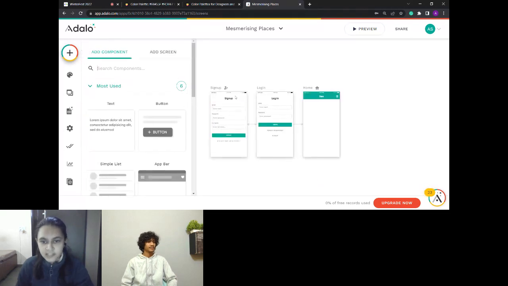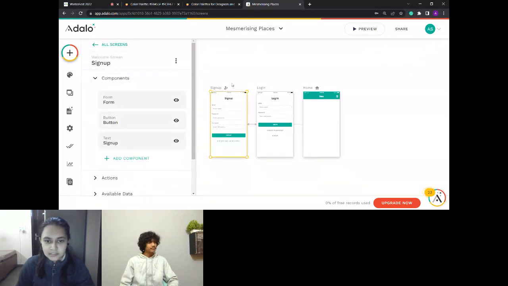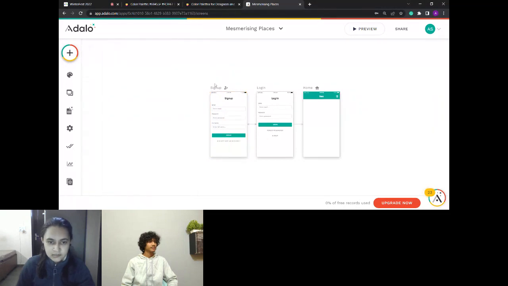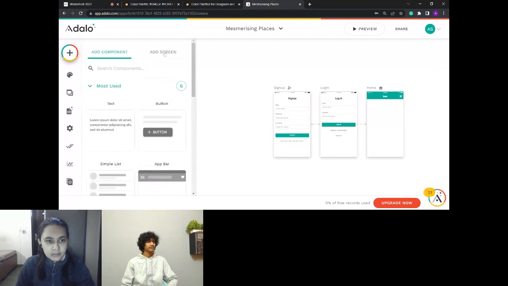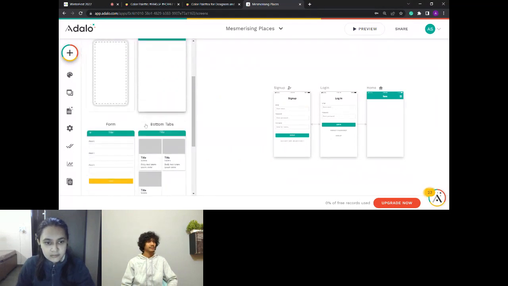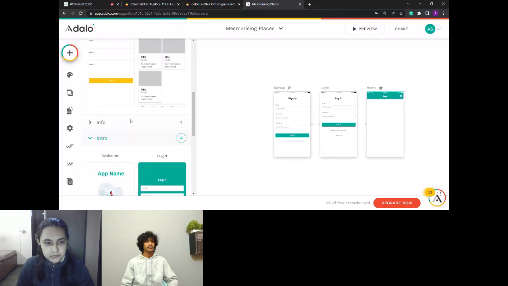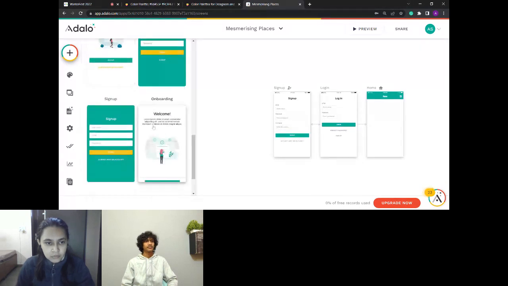As you can see, the sign up and login page is already created along with the home page. Now you notice that there is a different type of icon associated with the sign up page. This indicates it's a welcoming screen, the first screen that will be shown when somebody previews or opens up the application. So we'll add some more screens. Let me just go a little left, and we'll click on plus, go to add screen, and we'll go to intro. We will add an onboarding and a welcoming screen.